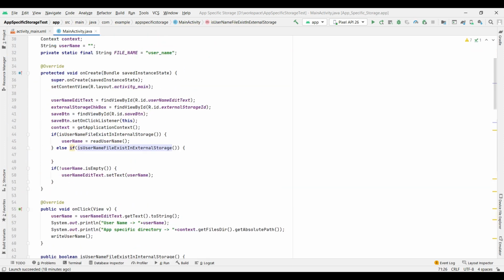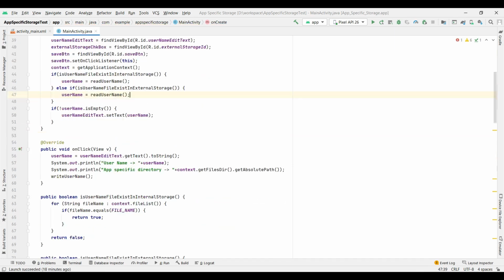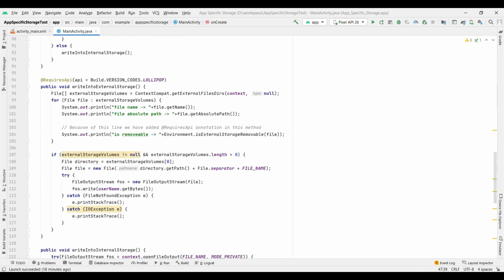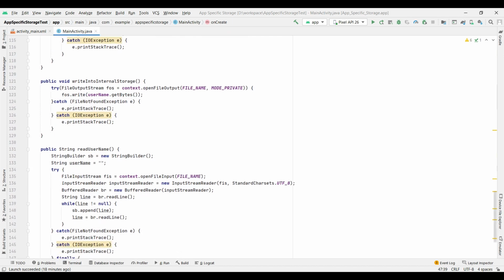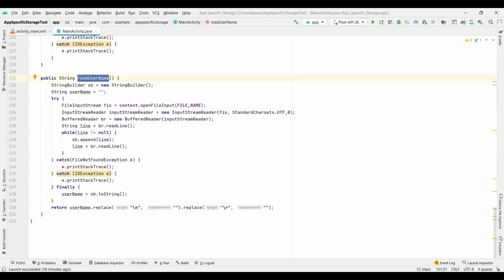Okay, so now we got this is username. If it is true, then it will come inside, and here we will get the username and read the username. Here, instead of writing separate code to read from the external storage, we can reuse this read username method. I'll slightly modify this. See, this one line of code will be different for internal and external while reading.